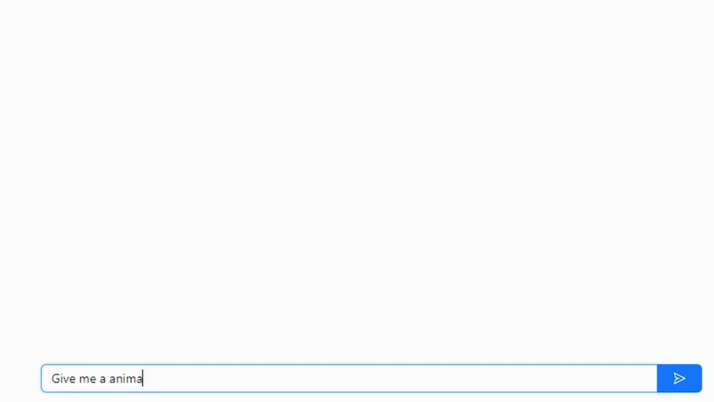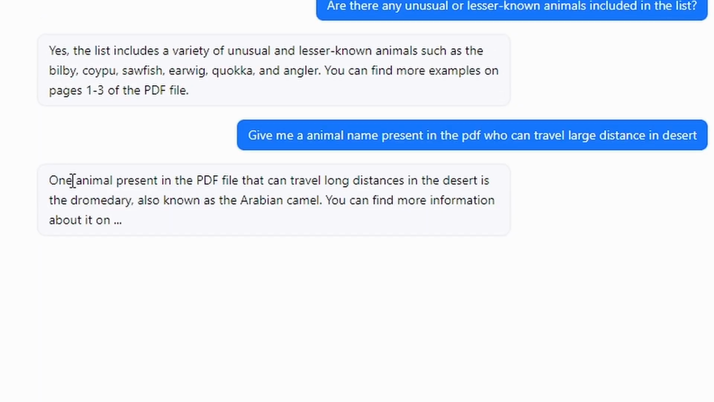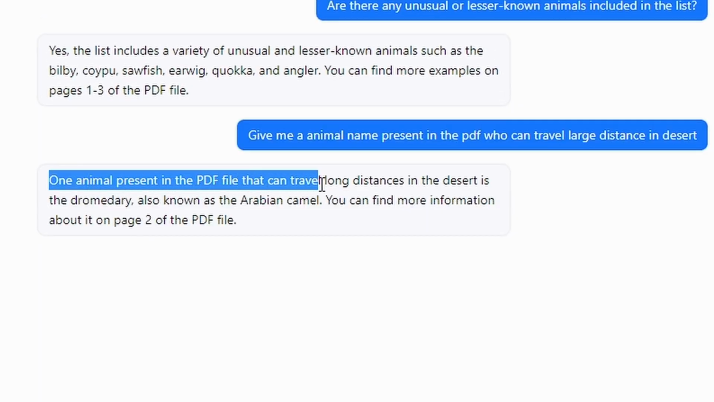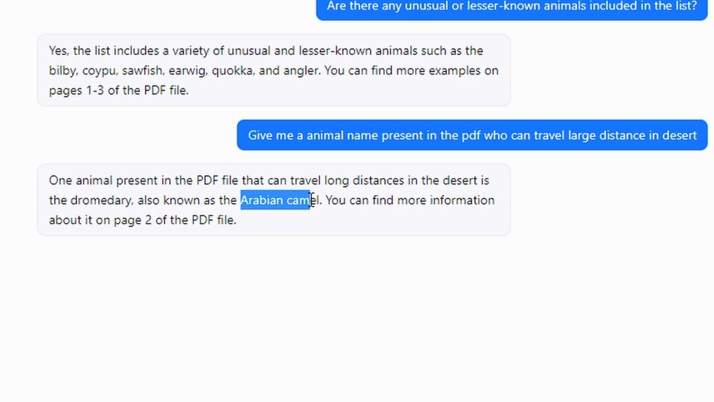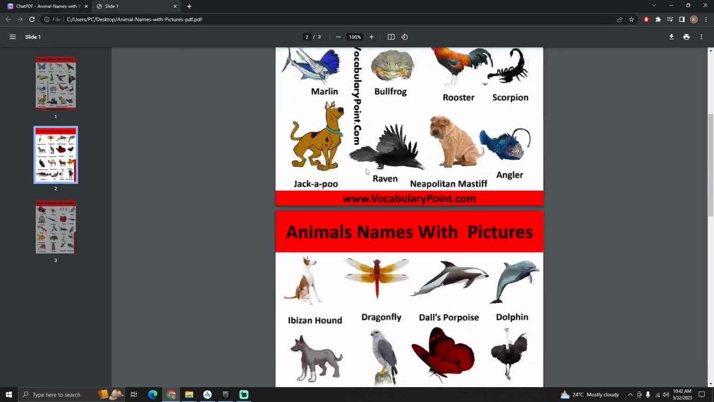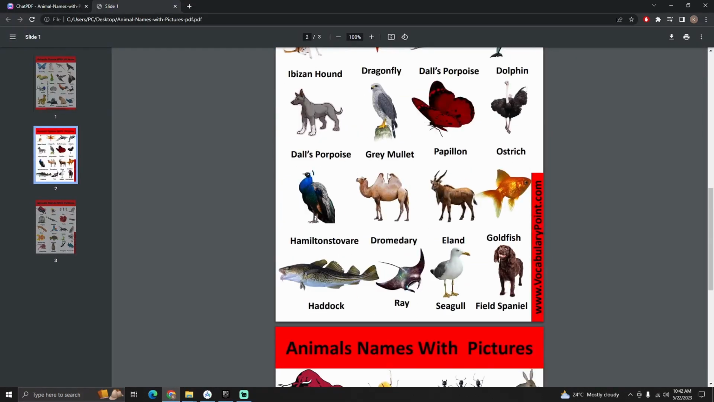Give me the animal name present in the PDF who can travel large distances in the desert. Okay, one animal present in the PDF file that can travel long distances in the desert is the dromedary, also known as the Arabian camel. You can find more information about it on page 2 of the PDF file. So let's see. This is page 1 and this is page 2. This is the animal name. Let me try one more.